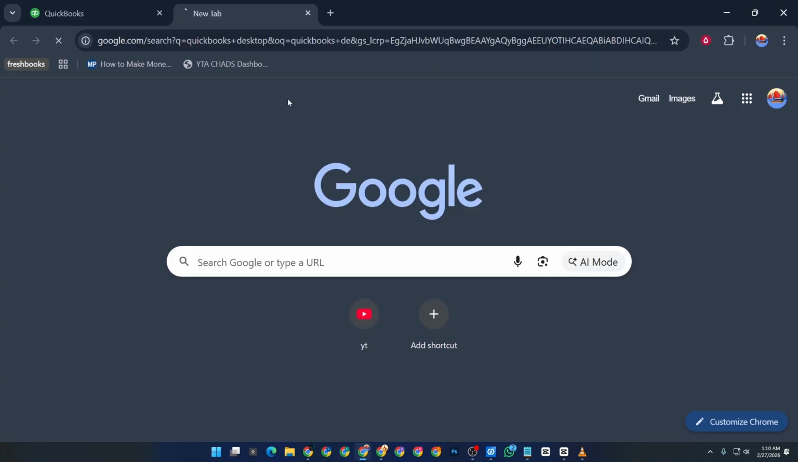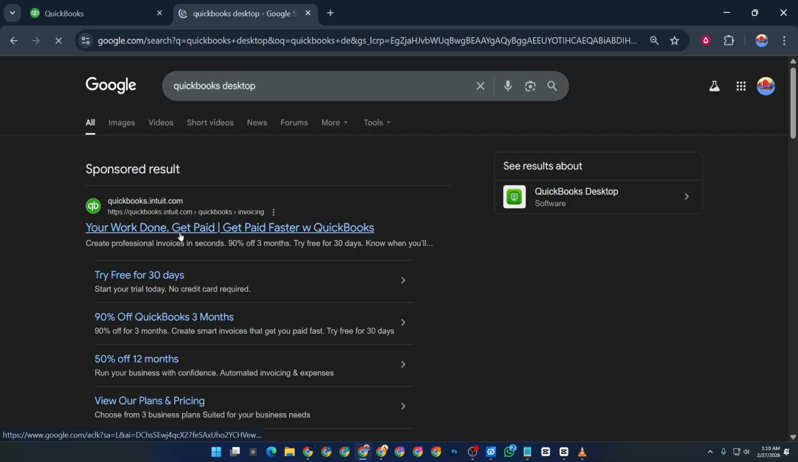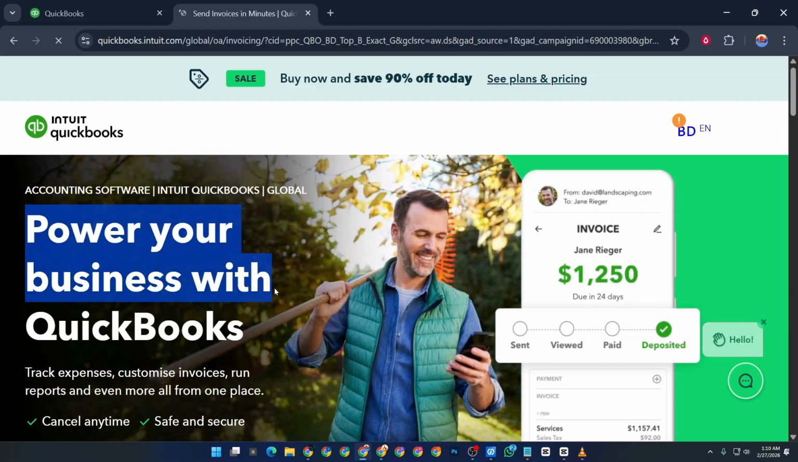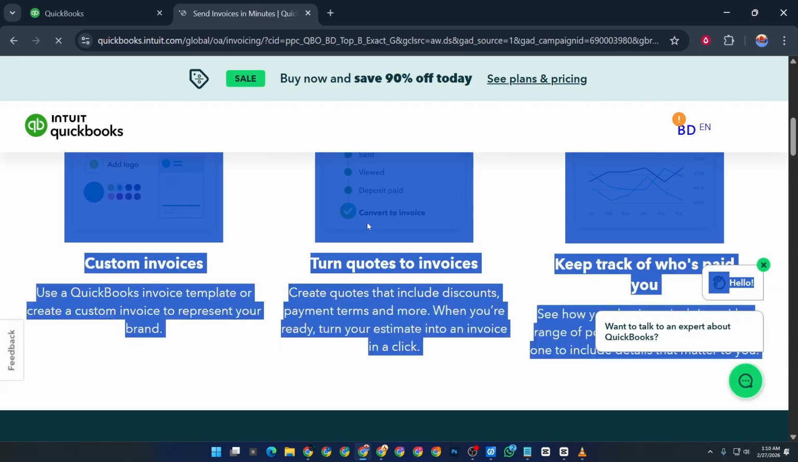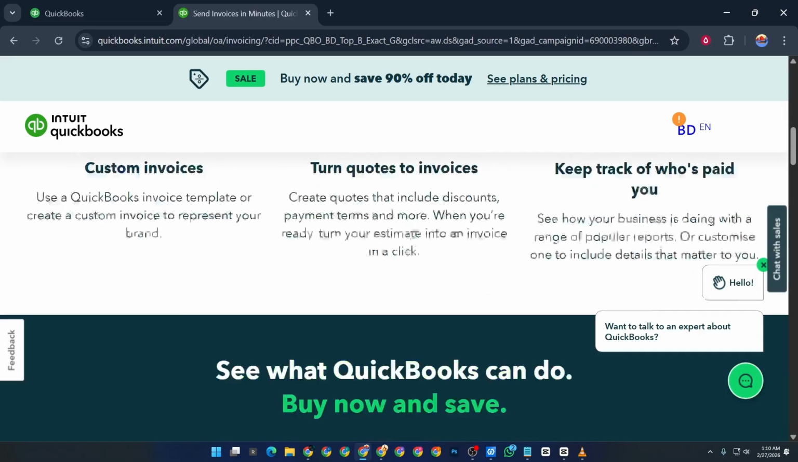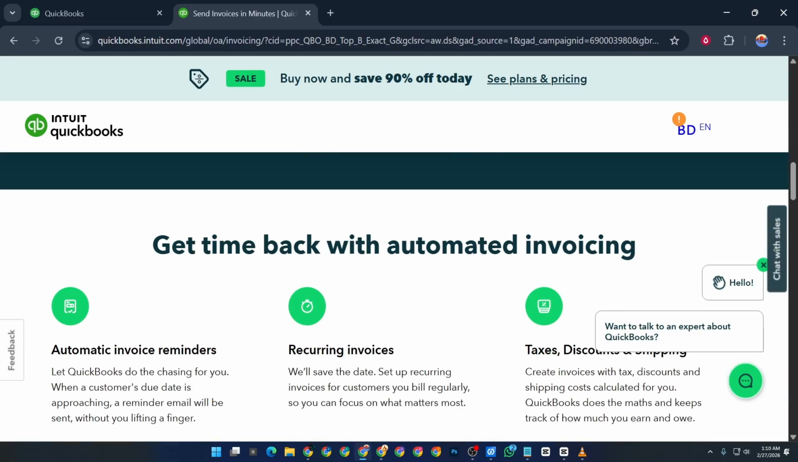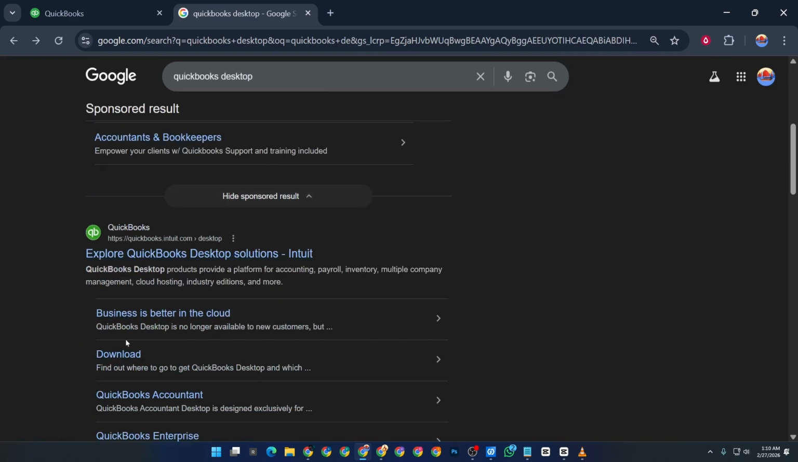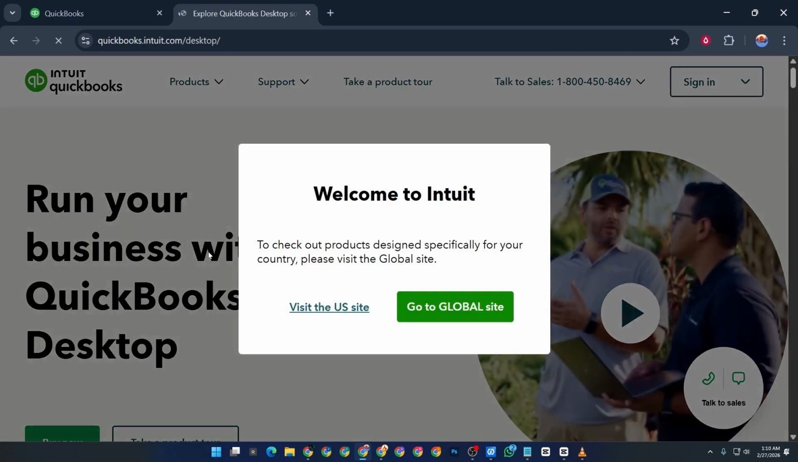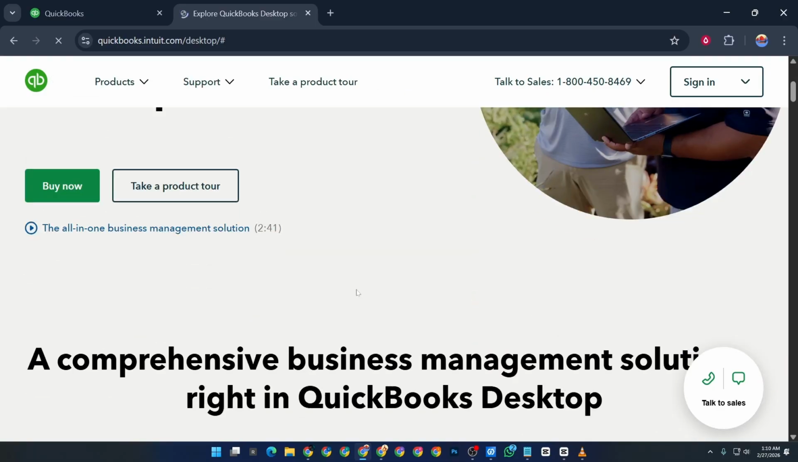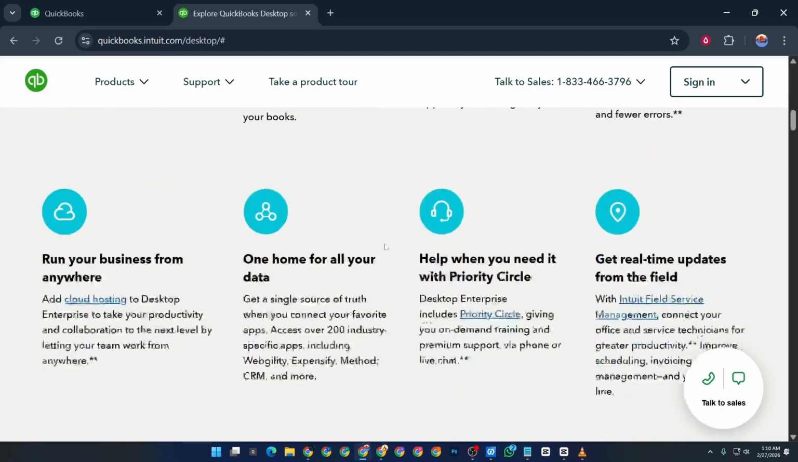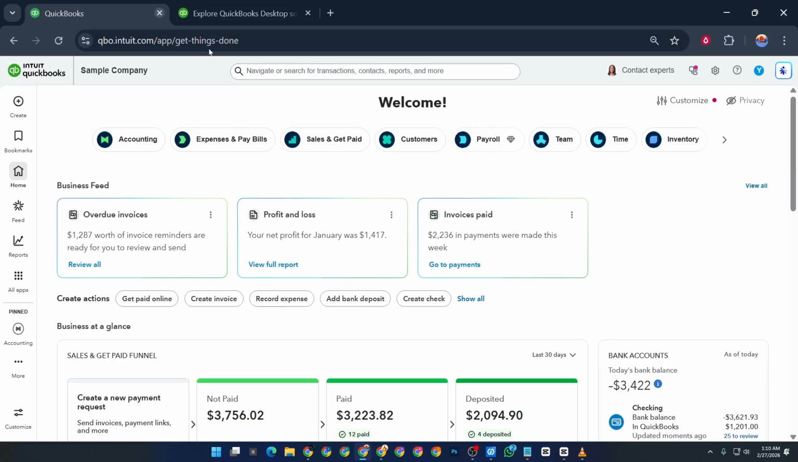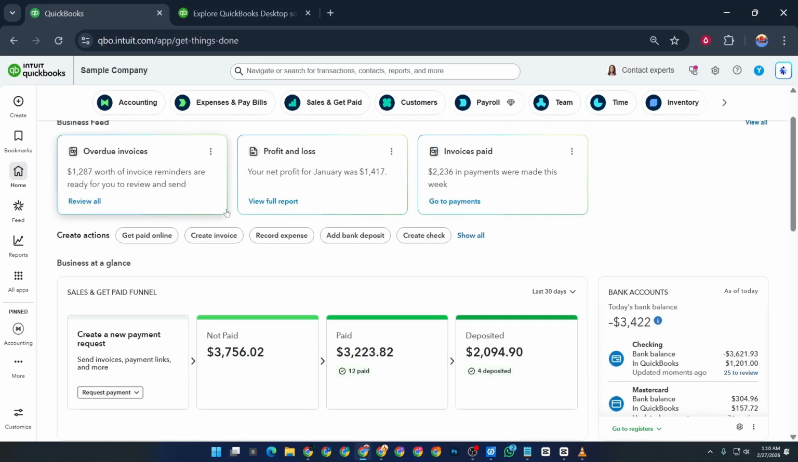This version is installed directly on your computer and your data is stored locally. That means you're responsible for updates, backups, and software maintenance. The desktop version is highly customizable, offers detailed reporting, and comes in different editions like Pro, Premier, and Enterprise. It's perfect for businesses that need extensive features, fast processing, and offline access. You can create invoices, track sales, reconcile accounts, and even handle payroll, all with powerful tools designed for in-depth control.